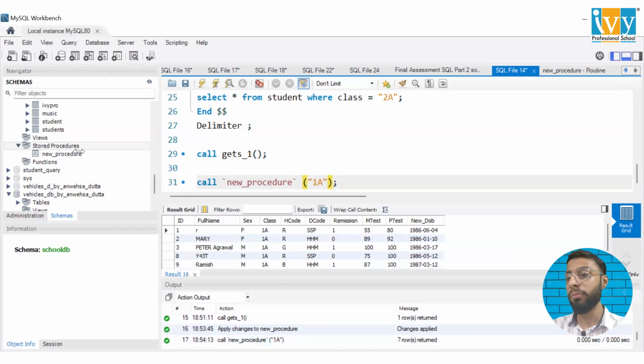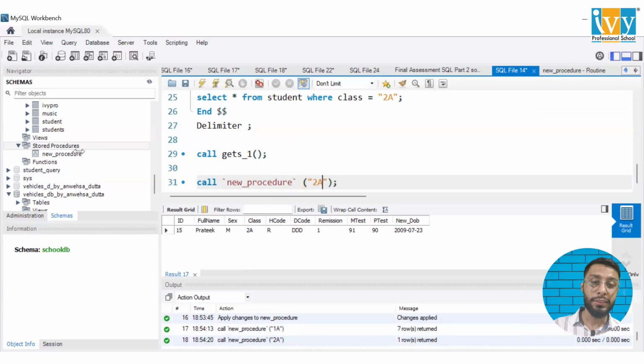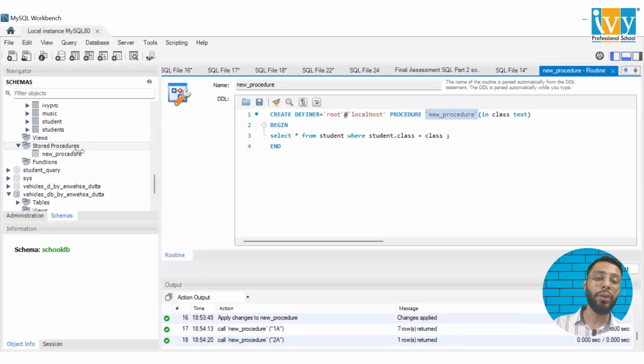You can write any number over here. Let's say 2A, it will give you the 2A. So over here I have parameterized my SQL code. I'm using a parameter inside a function so that the user can write any class and it will give you the output based on that. Okay, so this is the way you can call using call of IN. There's one way you can create an IN function where you need to mention a parameter, and based on that you can get that output.